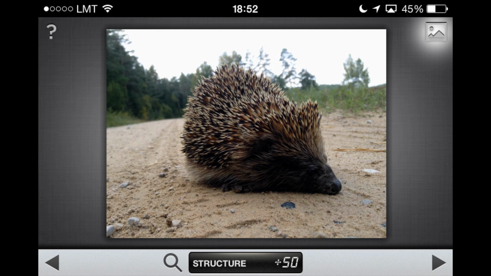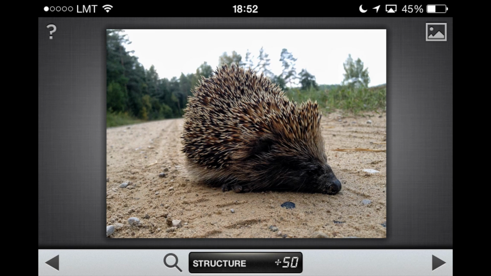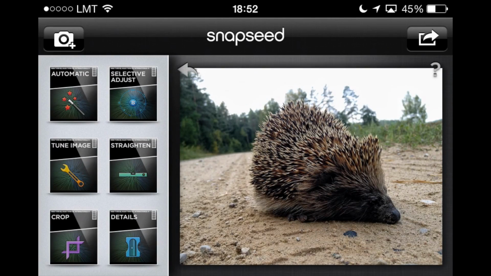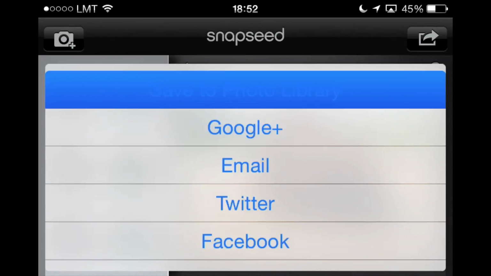So again, this is without structure and sharpening, and this is with. And if you just look at the hedgehog, it looks so much more beautiful now. So let's apply changes, and once again, let's save the photo to photo library.